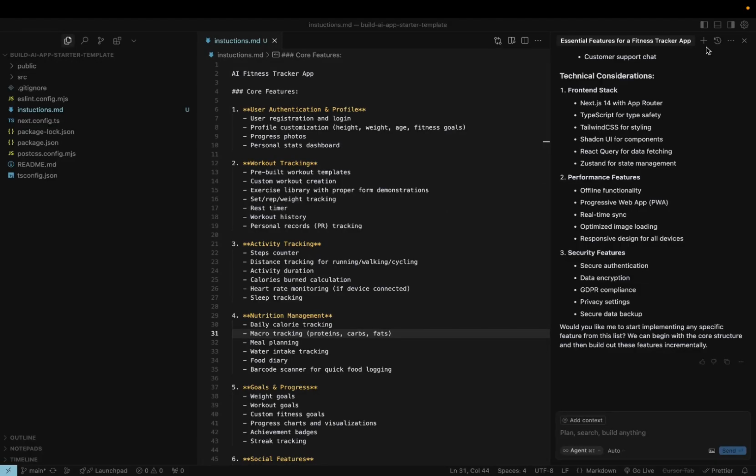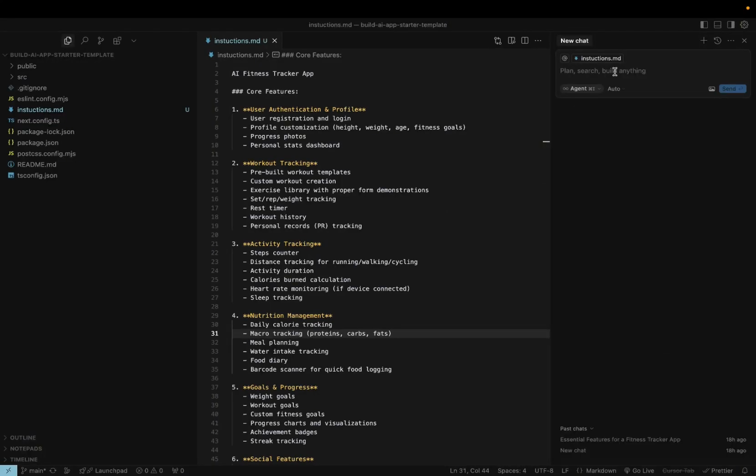So the first thing that I'll do is start a new session, because let's say if you plan to implement a new feature, you always start a new session. Simple as that. Okay. Because of the context, I want to start from a fresh context. So I can add context and then just add the instructions.md file over here, which is the file that we created.